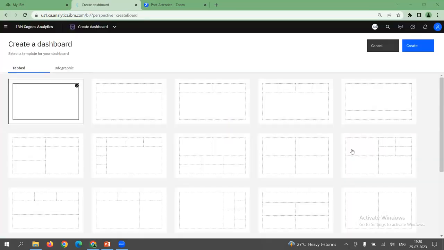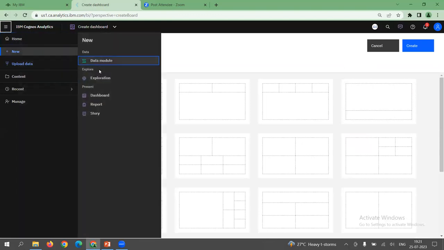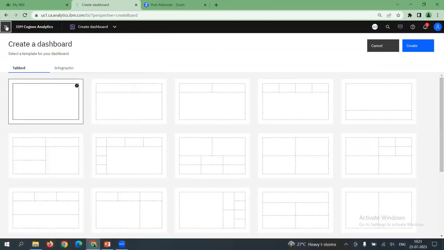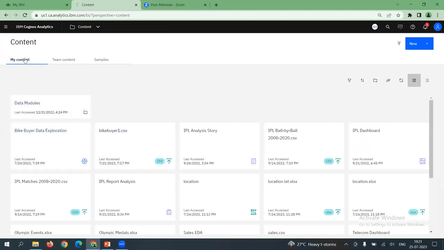All participants are requested to go hands-on alongside. Click the open menu. How are we creating? Click open menu, click the new command. Under new, choose dashboard. Alternatively, you can go to the content, my content folder. Another way I'm showing here. Make sure you are in the my content section.